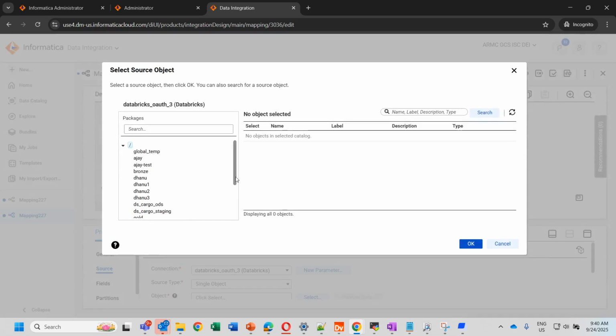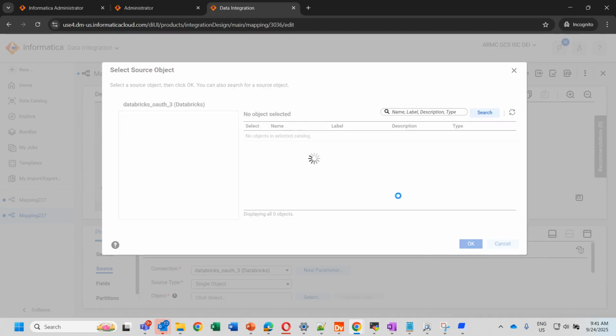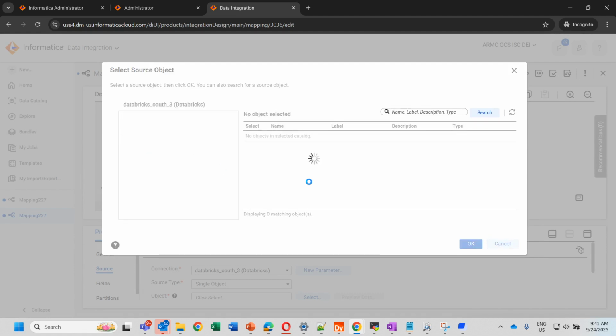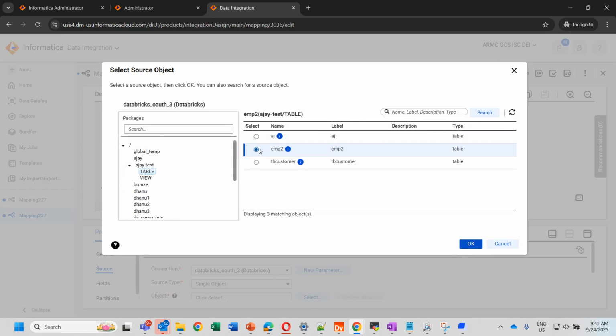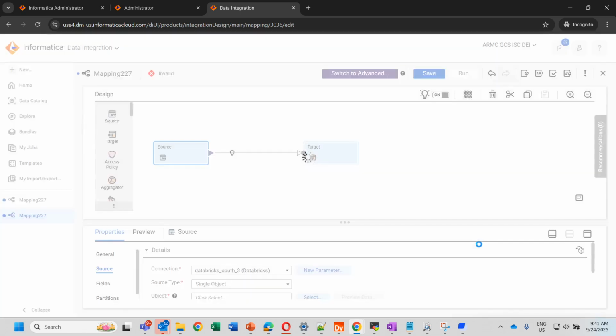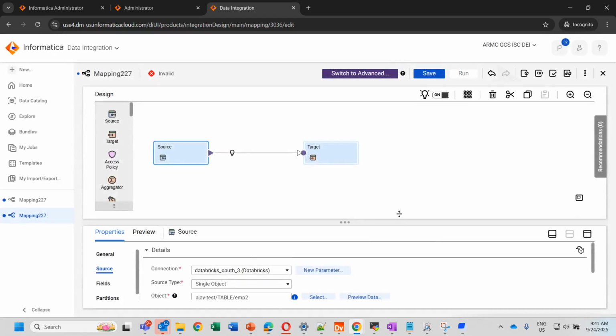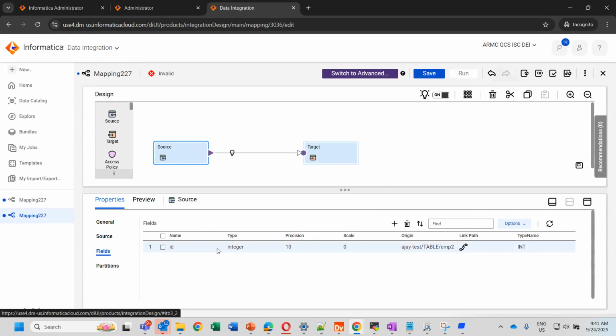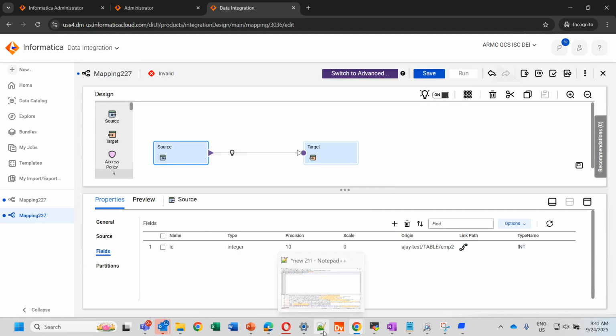Okay, so my schema was this one, and I'll just click on tables. Then I'll just click on the object. As you can see, the object is imported, and these are the fields which this object is having.